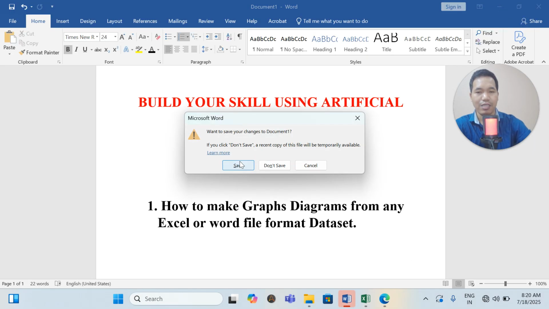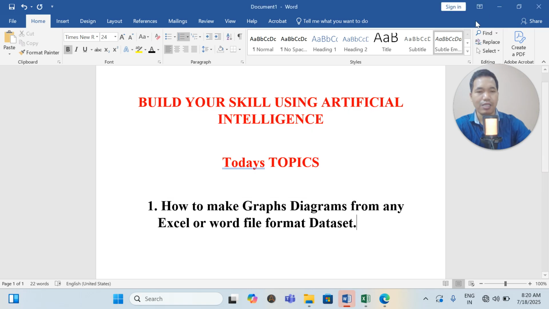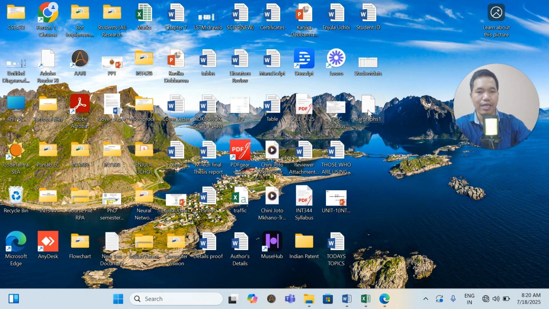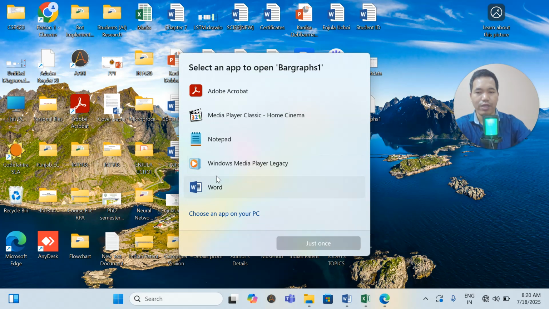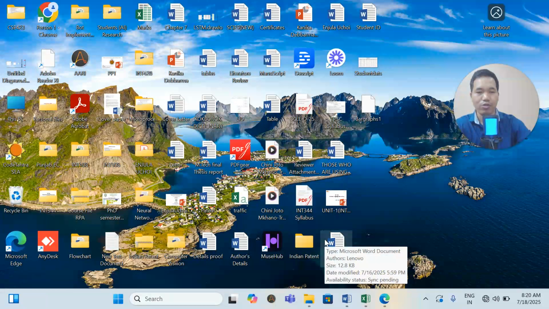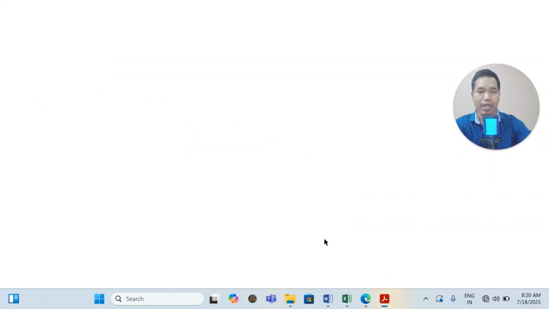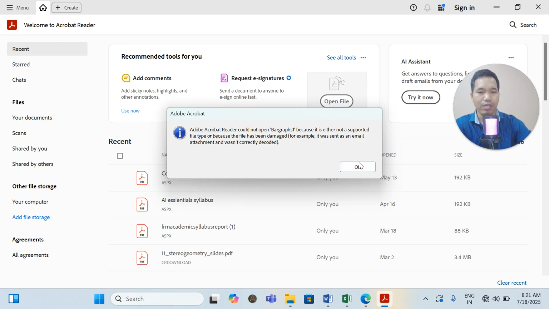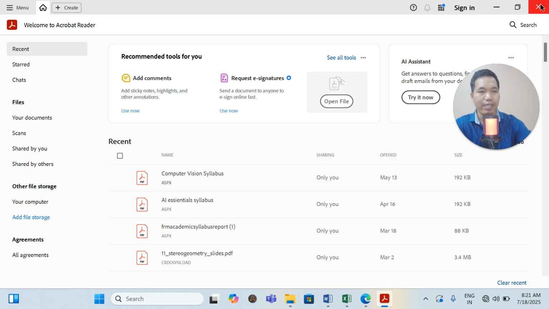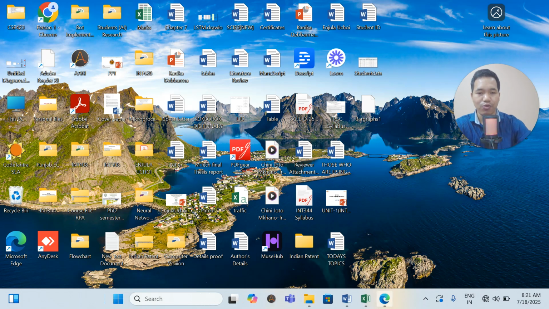Let's see. Here is bar graph 1. You can open it with any format. If you want to open it in PDF format, you can apply PDF format. And if you want to open it in, okay, mine, this is out of my access, that's why it is going like this.